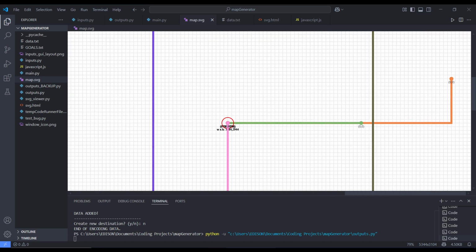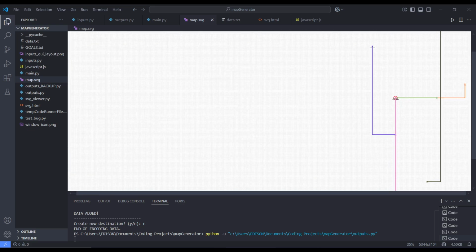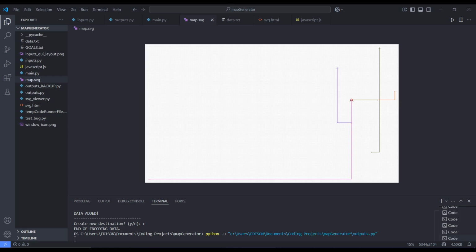That means that if this is longer than this, then it's going to draw first. If it's longer than this, then it's going to draw first. Okay, and you will see that everything here works like that, except for a few. Why?